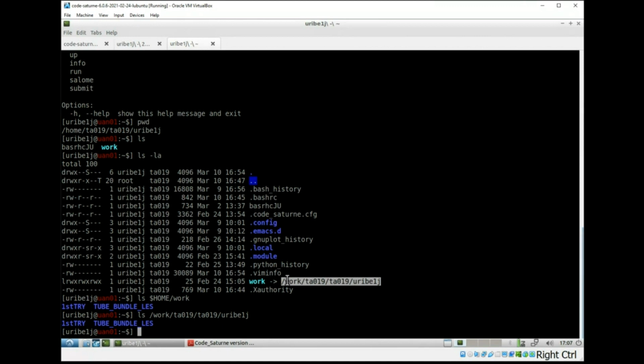Yeah, it's just that the work link points to the project C01 instead of TA019, and that's why it didn't let me access it. I don't know if it was created before or something, but that's the problem. Okay, let me check. I'll change this in the bashrc.